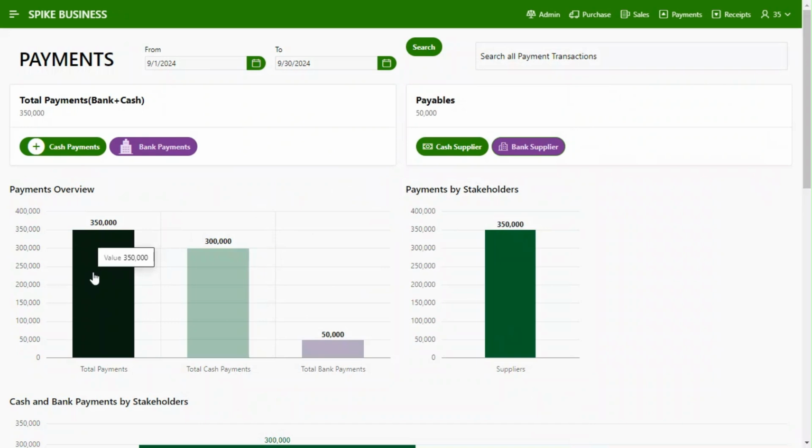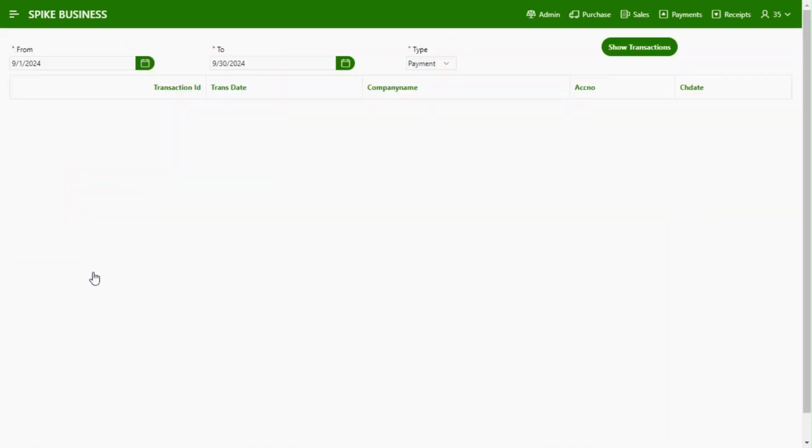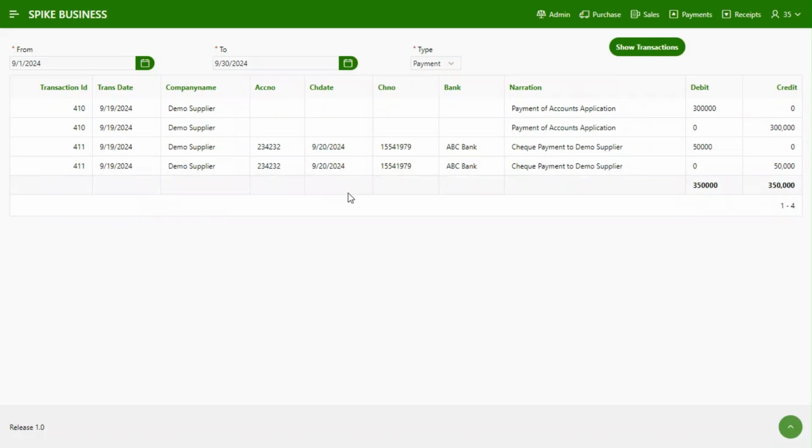Now let's explore the bars of all the charts. First we have the total payments bar. By clicking on the bar, we got the total payment report with debit and credit transaction details.